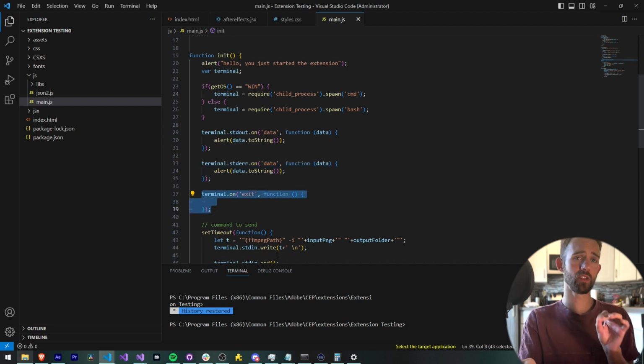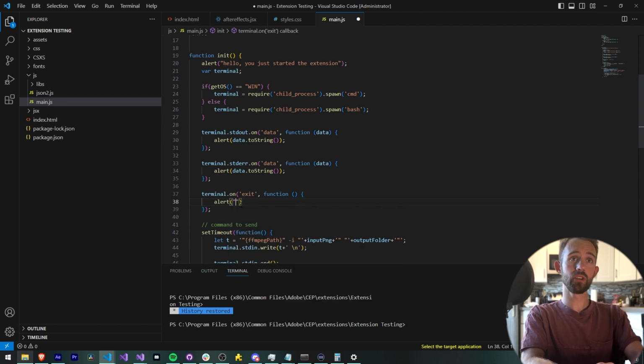terminal.onExit. On exit is when the application is physically closed and no longer running on the computer. So if you want, you can add an alert here that says, congrats, the Python is complete. Additionally, you could use this to run other functions, or not run a function or do some action until this is finished running.